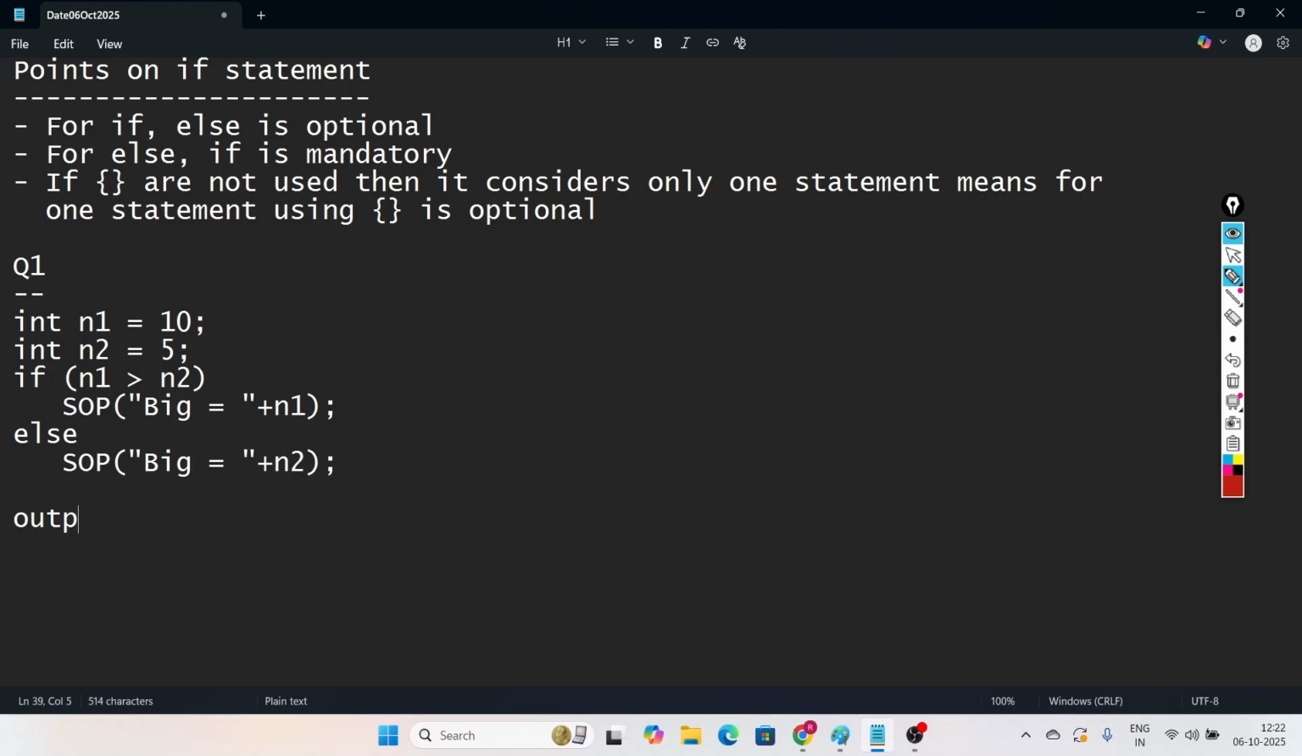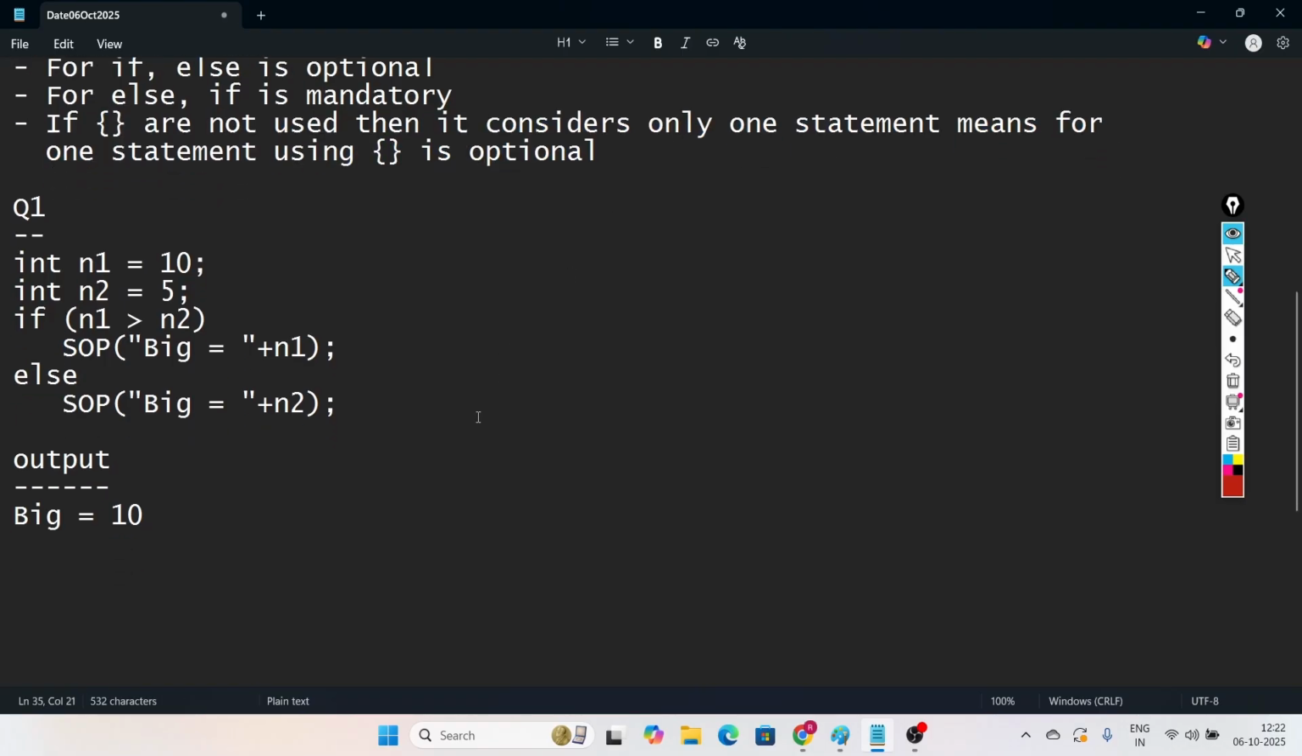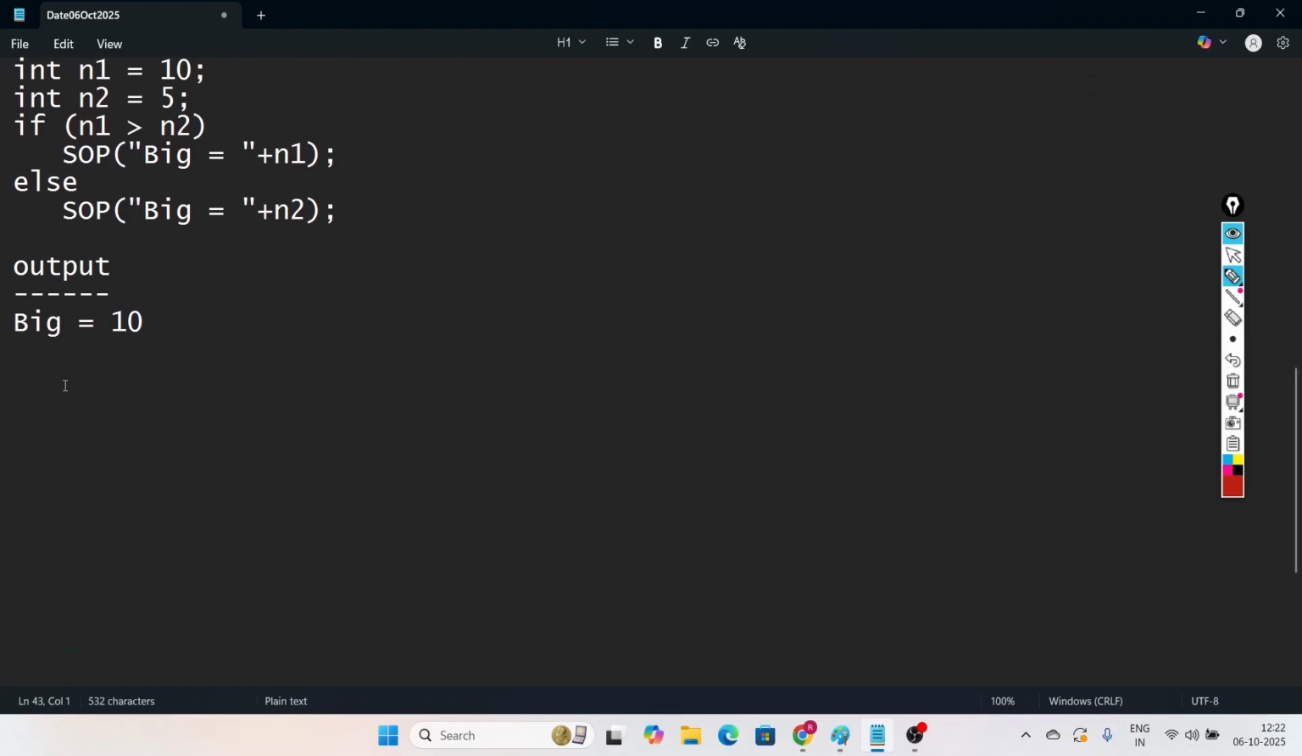In this example, since the condition n1 greater than n2 is true, that is 10 greater than 5 true, it's going to print big equal to the value of n1. In our example, it is 10. Right? Since we have only one statement, using curly braces is optional. Now, let me go with question 2.